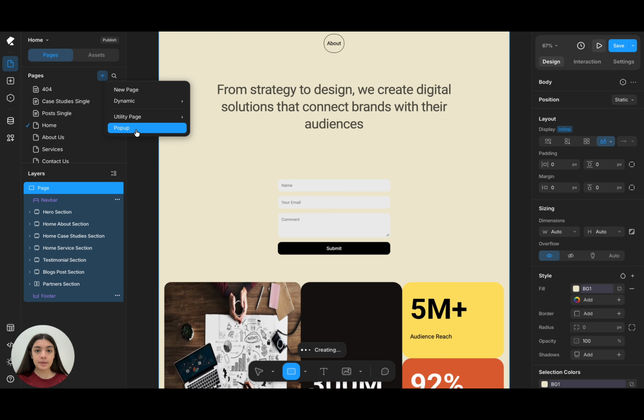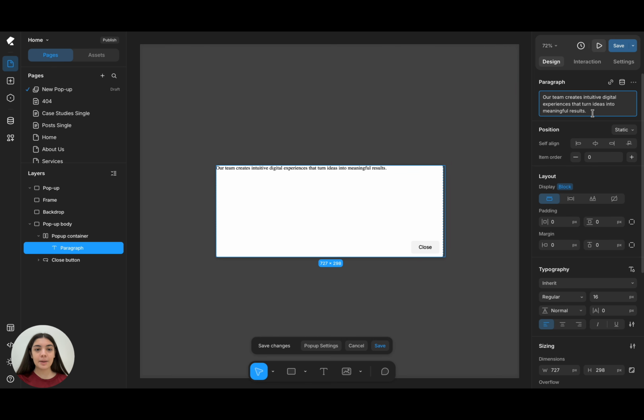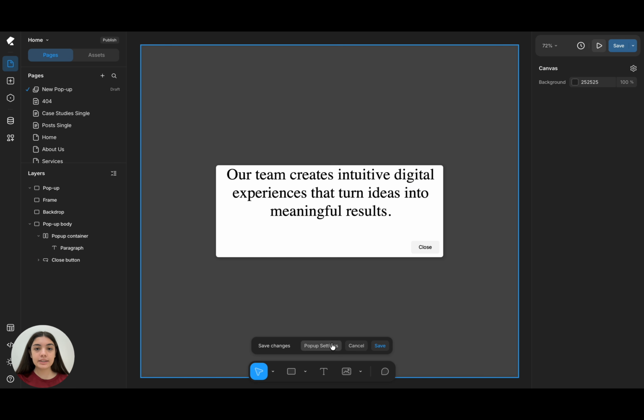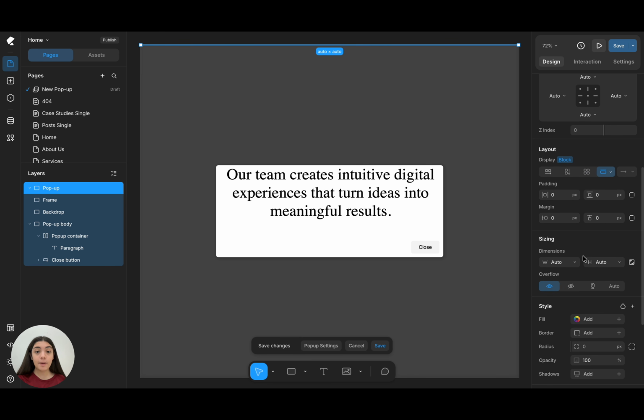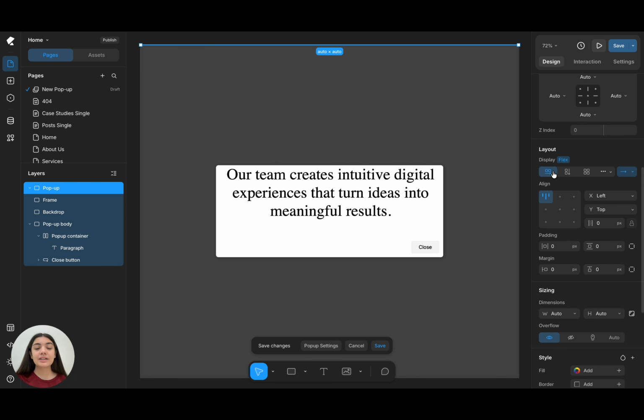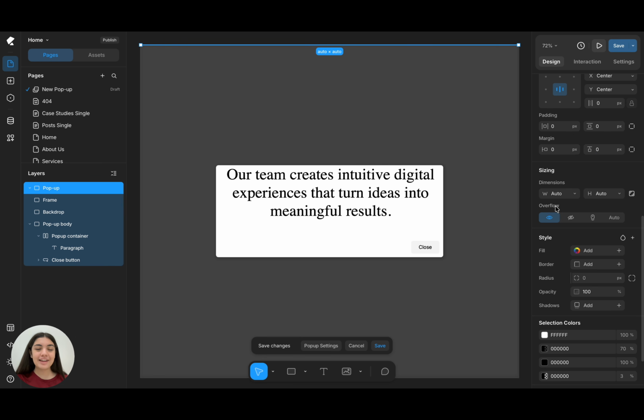I'll give it a name and then configure when it should appear using the available trigger and timing options. For this example, I'll keep the pop-up simple with a short message and a clear call to action. I can also adjust options such as pop-up's position, display count, and closing behavior. And once it's set up, I'll preview the page and check that the pop-up appears as expected. And this feature gives the website additional ways to interact with visitors while keeping the overall design simple and focused.